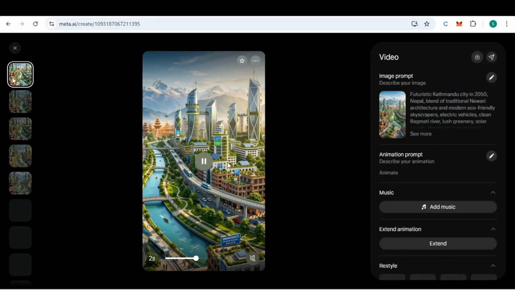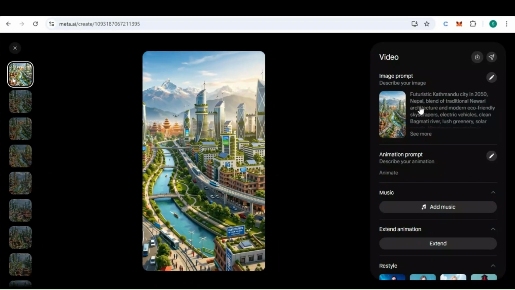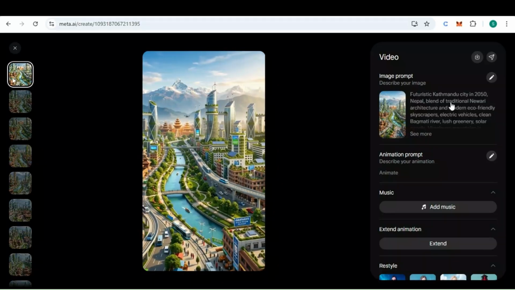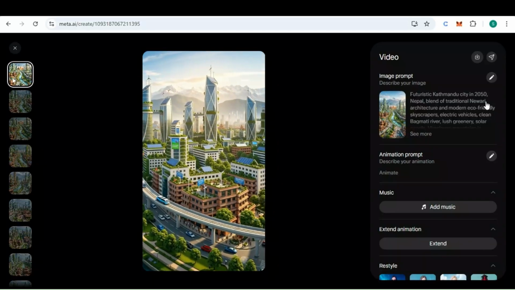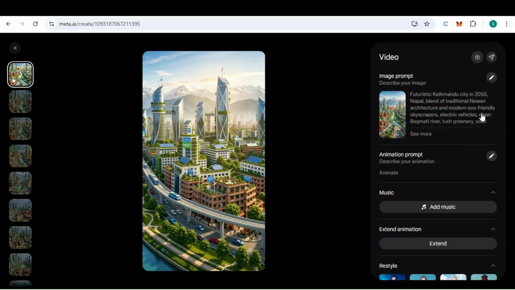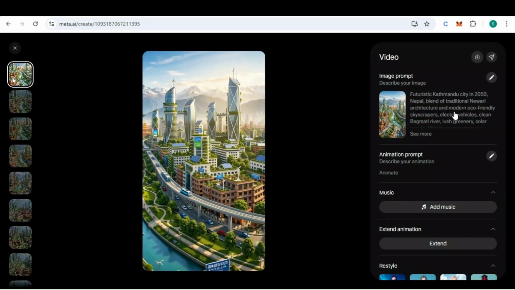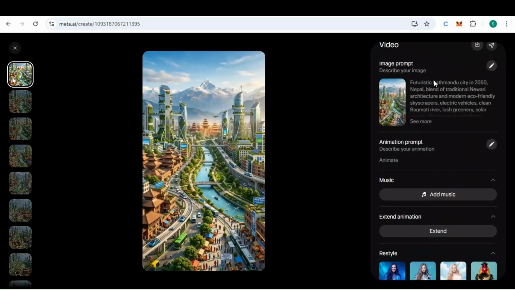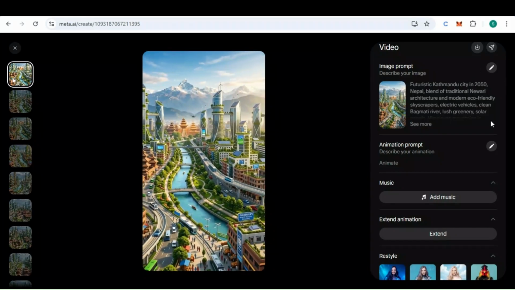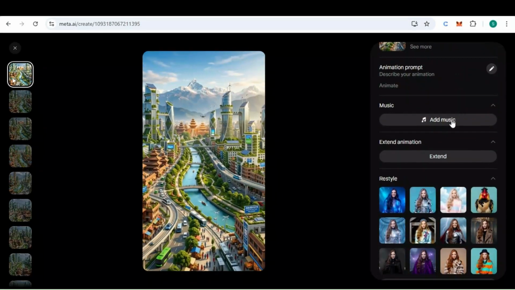And the coolest part is you can even edit the prompt. You can see what's written in the prompt, and it says futuristic Kathmandu city in 2050 Nepal, blend of traditional Newari architecture, modern eco-friendly skyscrapers, electric vehicles, clean Bagmati river. And we can see we got this result because of this prompt. And you can edit from here.